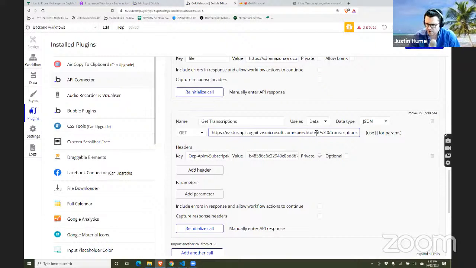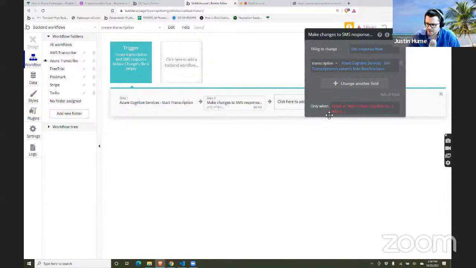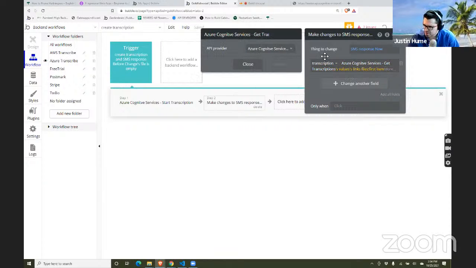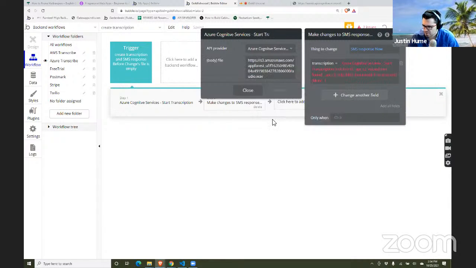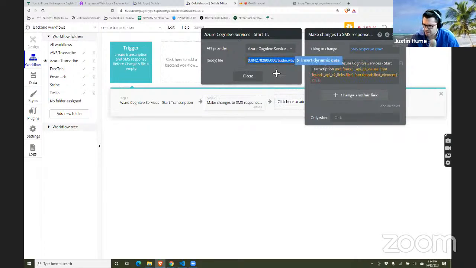Go ahead and click workflow again. Go back into that workflow. And then you can delete that only one. So the transcription is the Azure Cognitive Services get transcriptions. Yeah, change that to the Azure Cognitive Services start transcription. Okay, and then pass it the file.